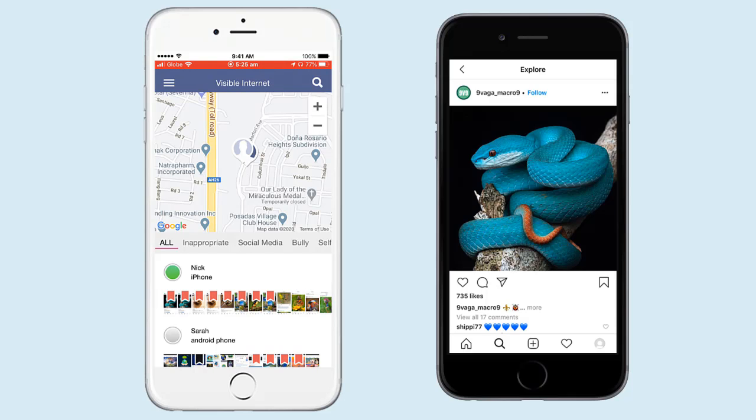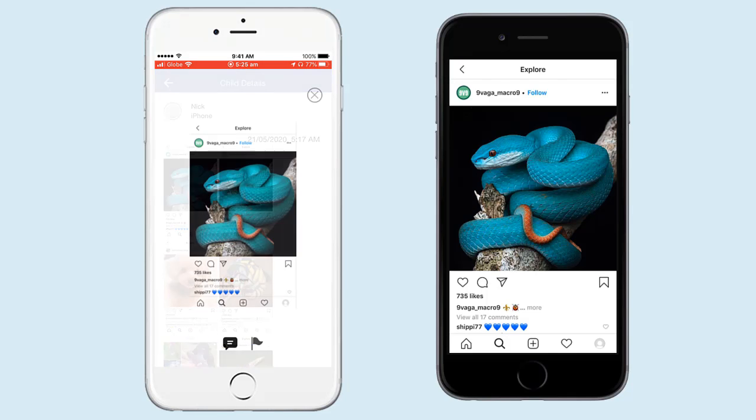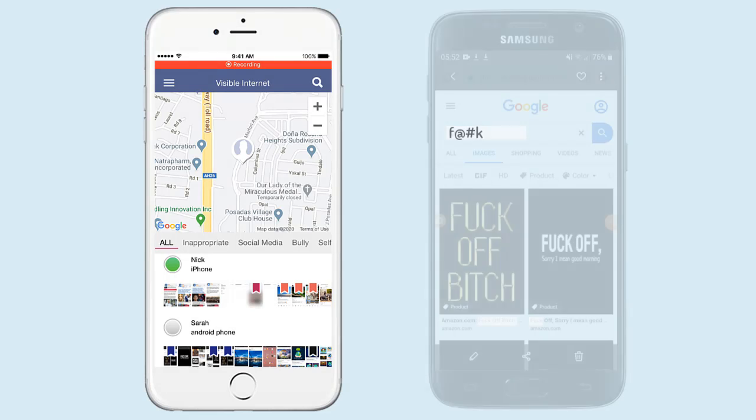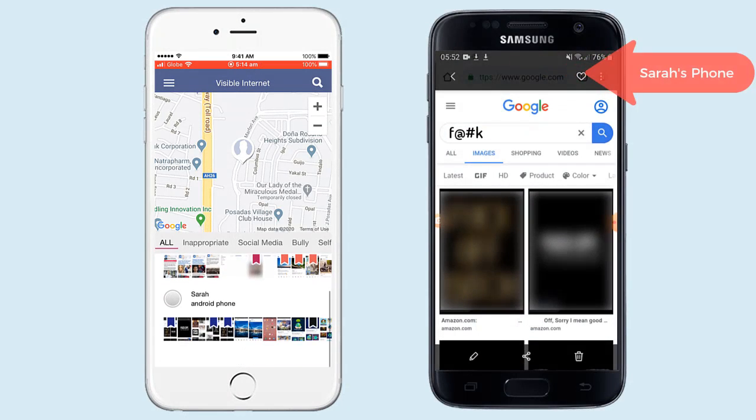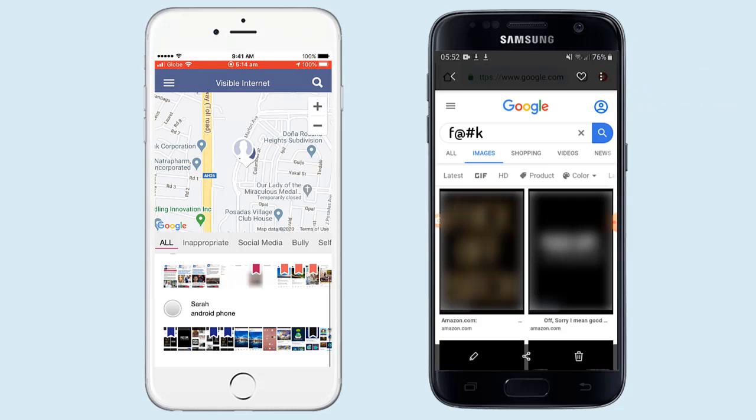So the Parenting AI Assistant can do the same for inappropriate content, self-harm content, and if your children are being bullied online, the Parenting AI Assistant will flag that content and it will alert you that there may be a problem. So as you can see here on Sarah's phone, Sarah has some blue flags on some of the images that she's been viewing.